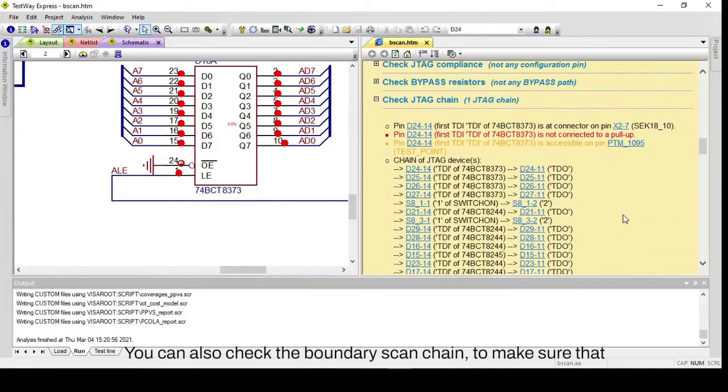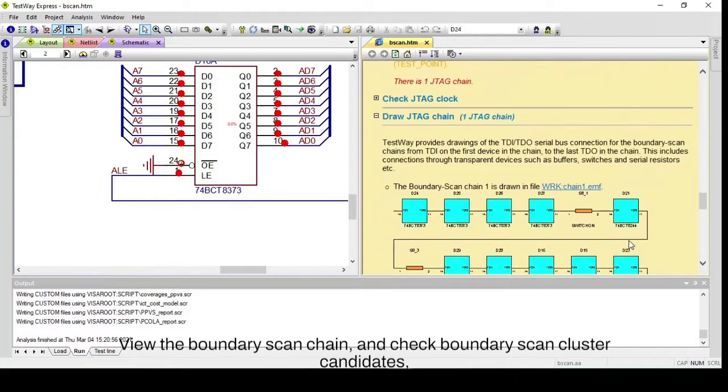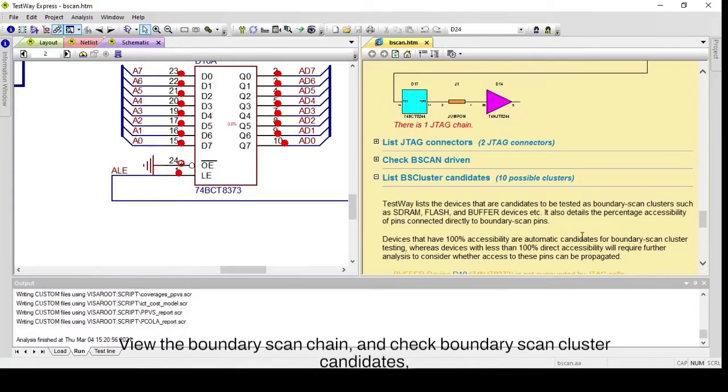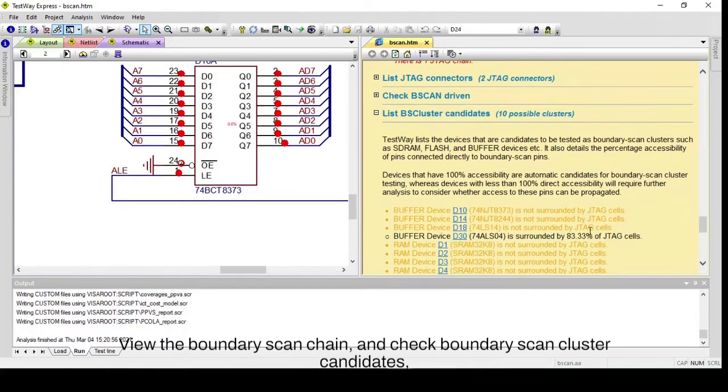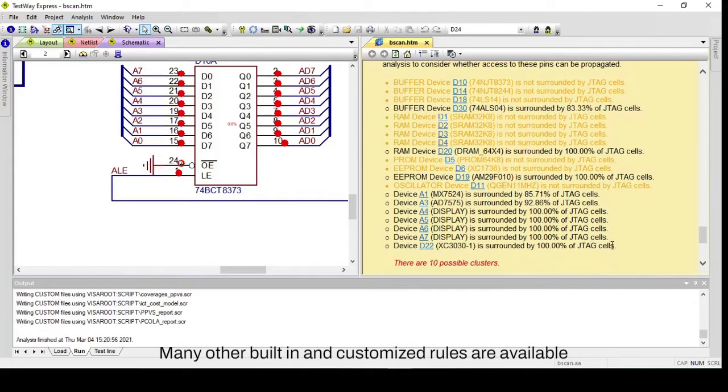You can also check the boundary scan chain to make sure that it has been connected properly. View the boundary scan chain and check boundary scan cluster candidates for additional clustering opportunities. Many other built-in and customized rules are available in the DFT checker environment.